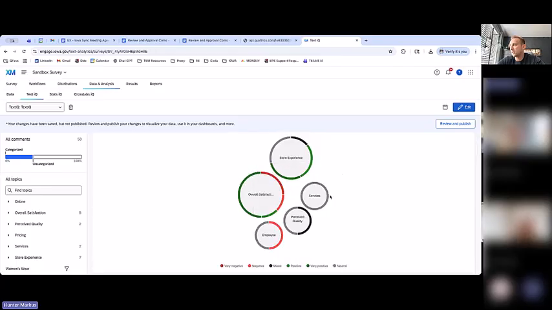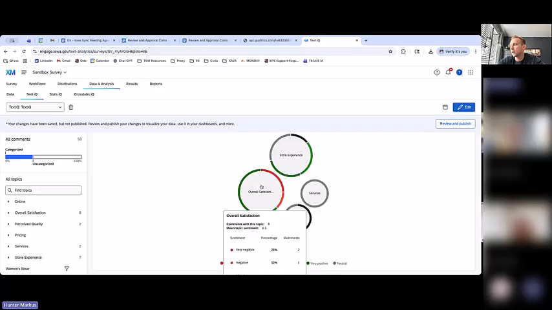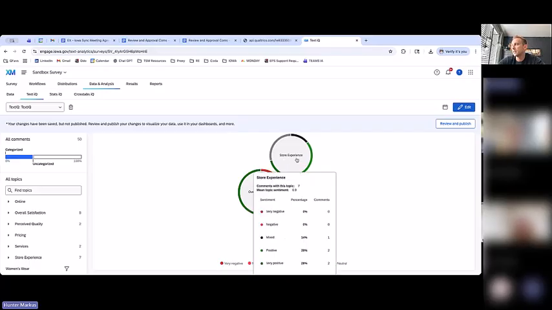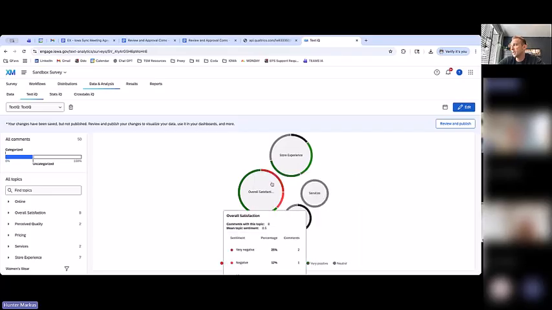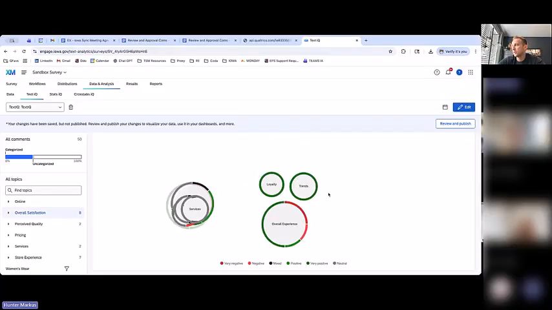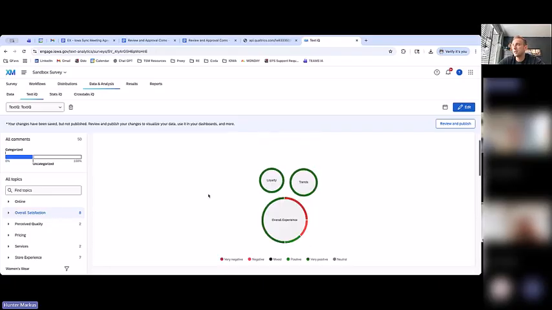I have store experience, overall satisfaction, services, perceived quality, and employee. The size of these bubbles tells me how many comments there were. So this one had 8 comments. This one had 7 comments. I can see this one had 2 comments. If I click on one of these bubbles, it's going to give me subtopics for that. So now I have this subtopic here.